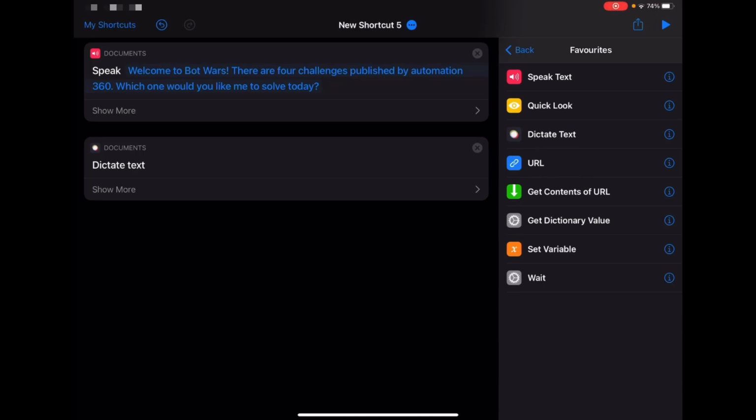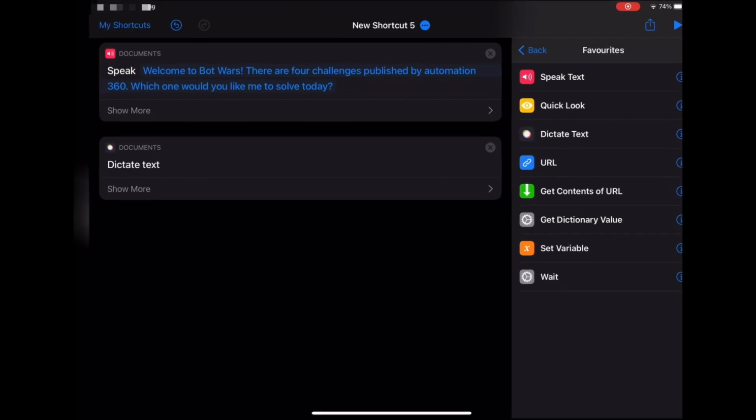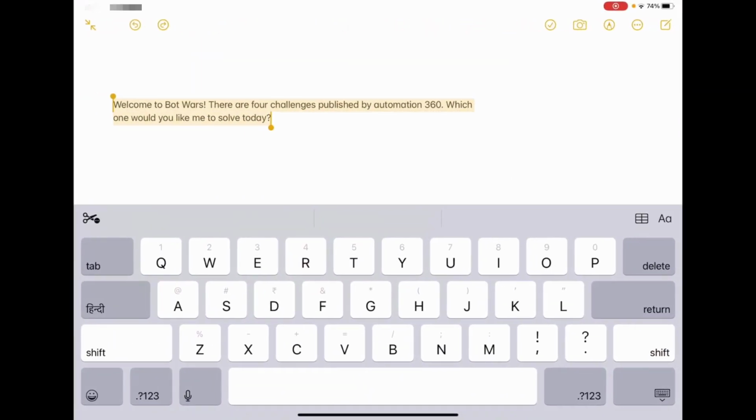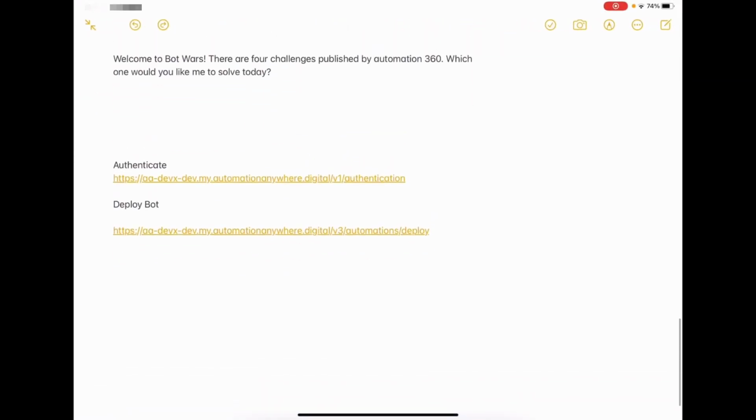Now, once we've dictated the text, the next thing that Siri would want to do is authenticate your credentials. We're going to use two control room APIs throughout this workflow for authentication and for deploying the bot itself. So let me open up the control room URIs. Here it is. So let me get the first one.